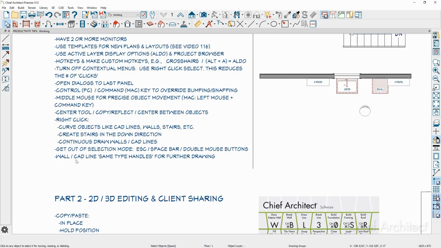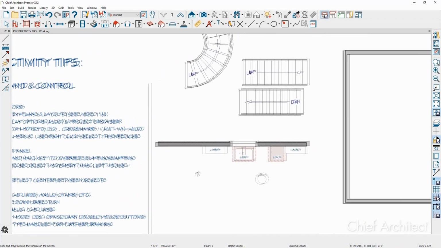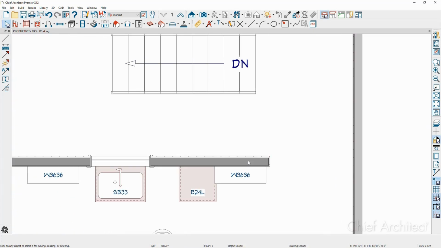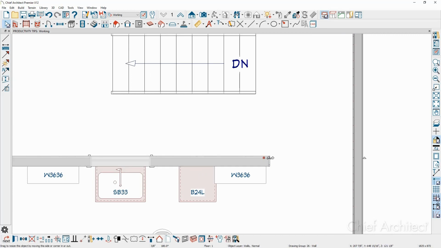Now the last topic that I have in part 1 is using the wall, and this works for walls and CAD, using the same line handles for further drawing. Let's take a look at what that means. Let's assume that this wall is some unique wall and I want to continue drawing this and not worry about going up and selecting an exterior wall, figuring out if it's brick or a special cladding. At the very end of the wall is an additional diamond handle. You can use that and pull it down and continue drawing.